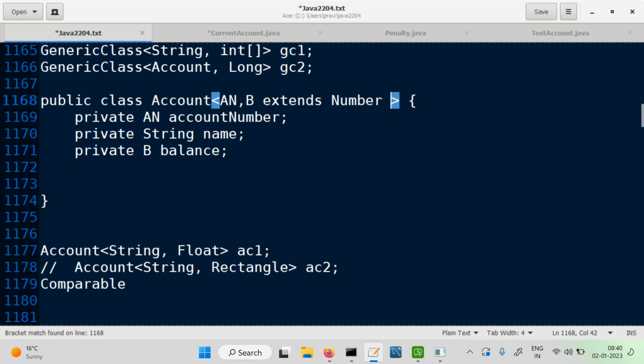But as far as classes are concerned, it can only be one class. When you mention bound for a type parameter, it can have only one class, and that should be mentioned first. You can have any number of interfaces as bounds for a type parameter. So you could be saying extends number and comparable. Comparable is some interface type.